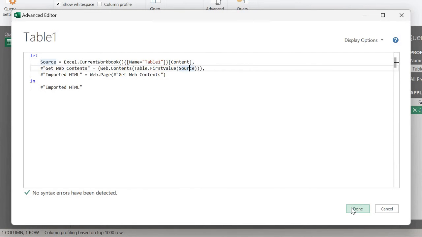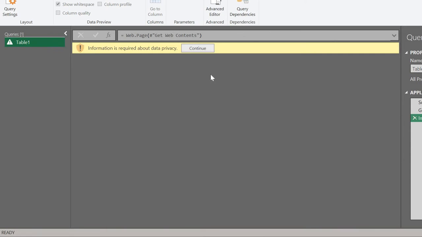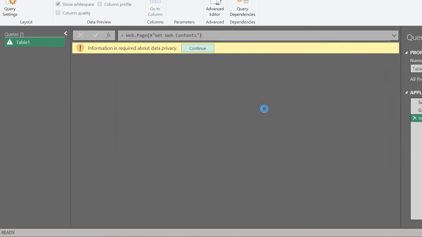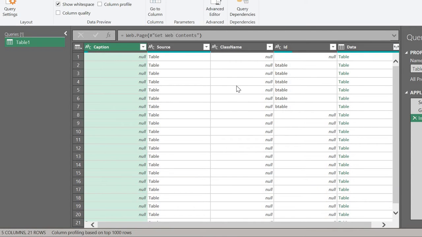So we press done in here. Once that runs, we press continue. I'll just say public, and that should be fine, and current workbook public, because no one's going to see it anyway. So I'll press ignore privacy levels just for the time being, but you choose the levels that you want. Normally you have to just let it do it because that's the only way you can connect to the internet. It generally won't mean a thing.